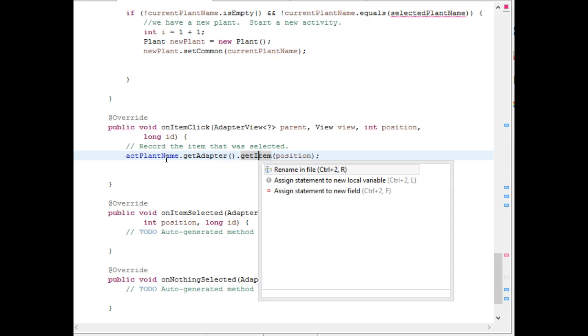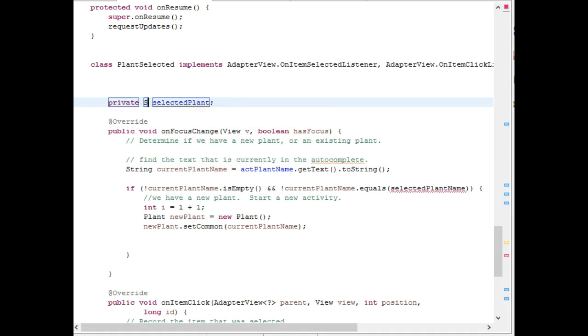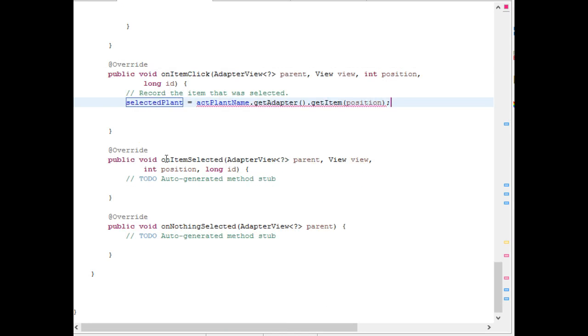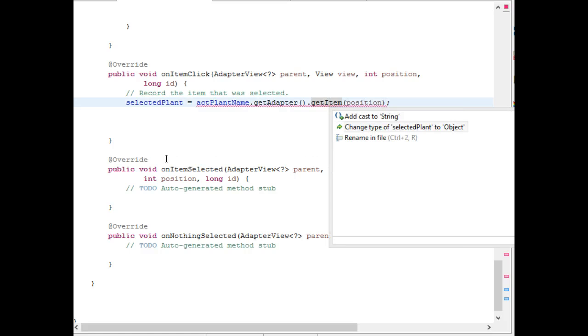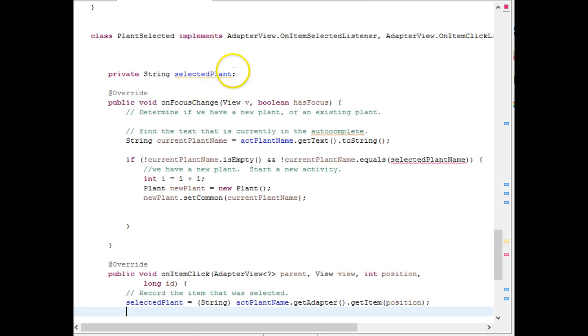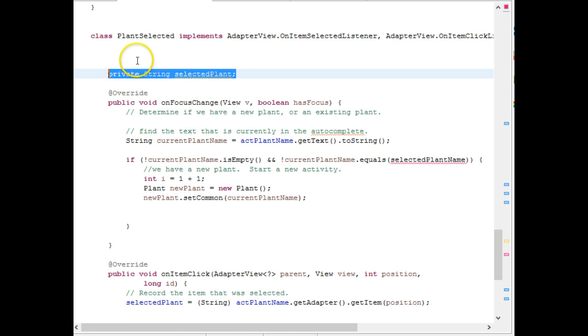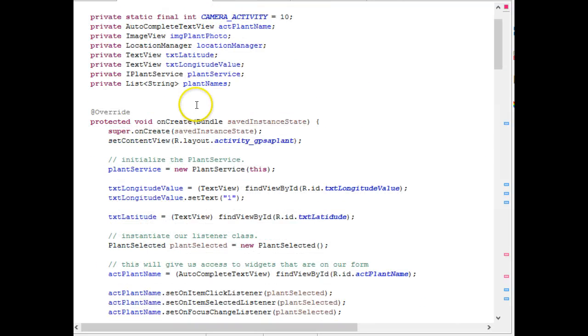I'm going to Control 1, and assign to a new field, which means it will be visible throughout the entire class. So we're going to call this selectedPlant, and we're going to make that a string, which means I'm going to need to do a little bit of casting magic here. So Control 1, add cast. Okay, now that looks good to me. Now, one trick is that this selected plant is declared here within the inner class. I'm going to move that scope up to the enclosing class and paste and save.